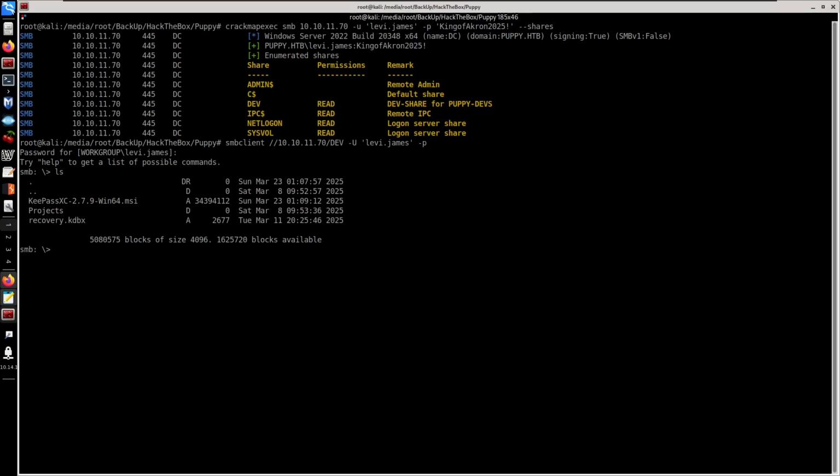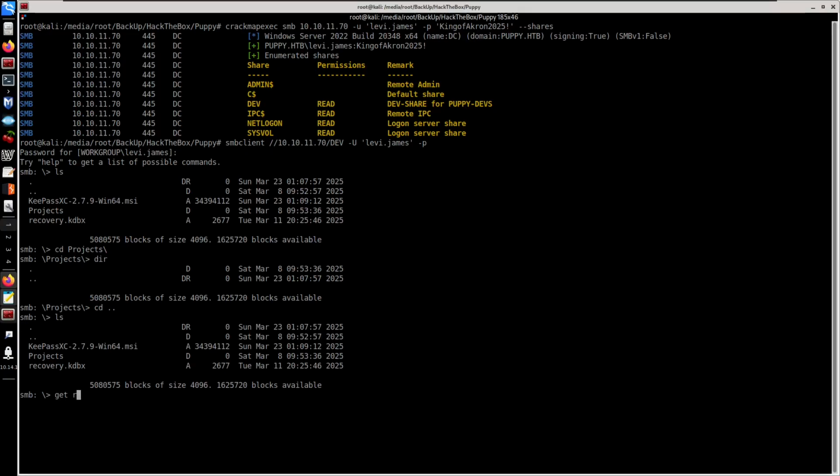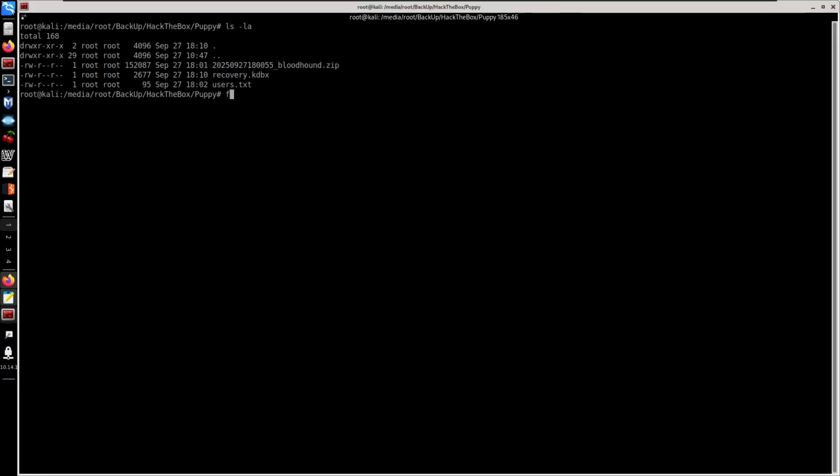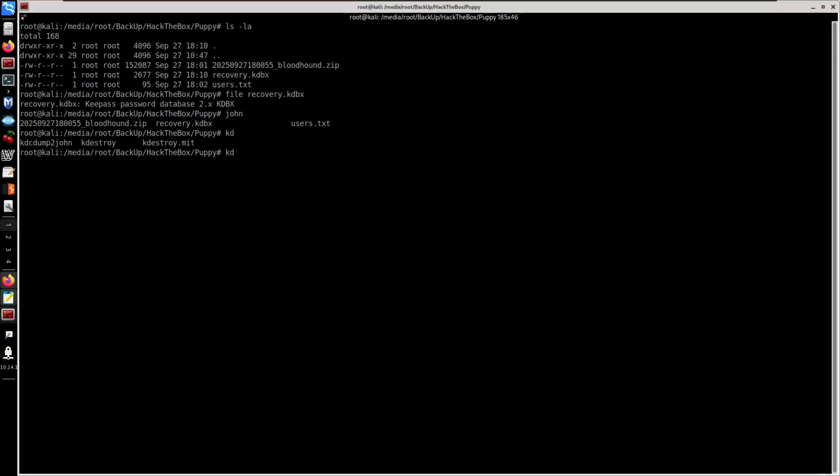We have a projects directory. Let's go into this projects directory. We do dir. Nothing under here. Do ls. And let's get this recovery KDBX file. I'm going to run a file command against this recovery file to see what this is. So this is simply a KDBX file, which stores usernames and passwords for this password manager. I'm going to use John. I believe it's kdbx2john. Let's see.